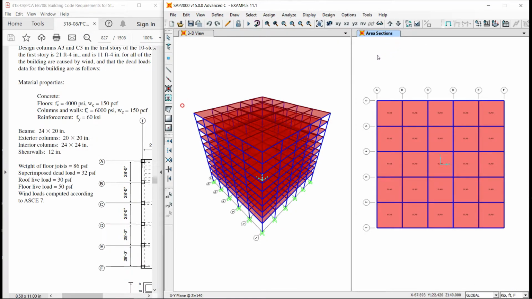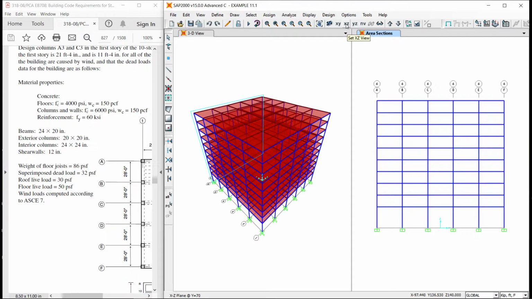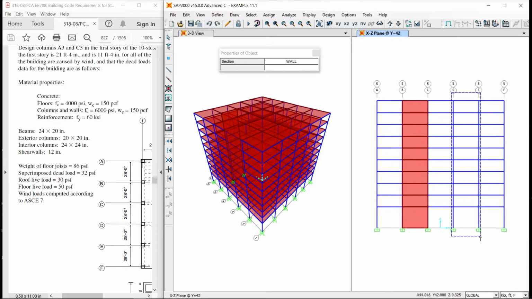Now we have to define the wall. Let us define wall. Let us take one elevation. The walls are not on this plane, rather they are on this plane. Let's select wall. So walls are here. And after that, these are here. Let's save also so that then walls are here and walls are here.